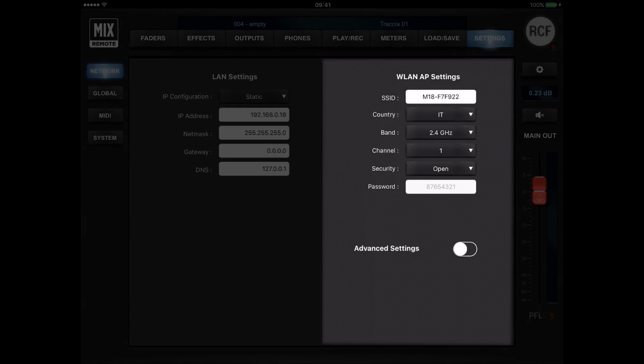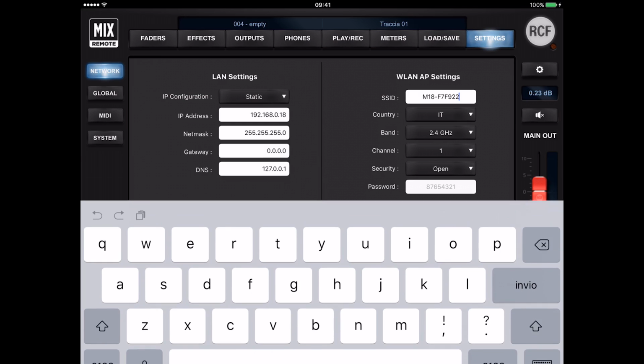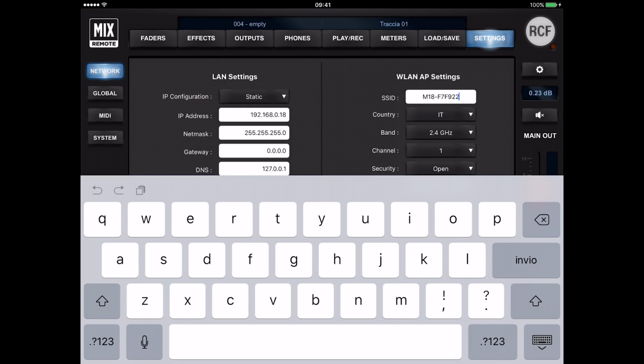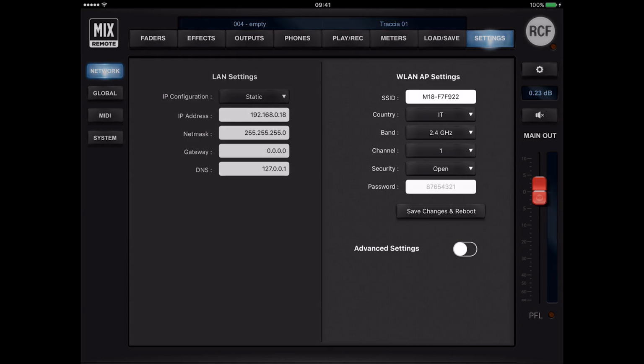WLAN settings. All Wi-Fi related adjustments can be made, mostly like a standard Wi-Fi access point. SSID. You can modify the factory setting to provide a name that you can remember. The factory name is M18, followed by a combination of letters and numbers.